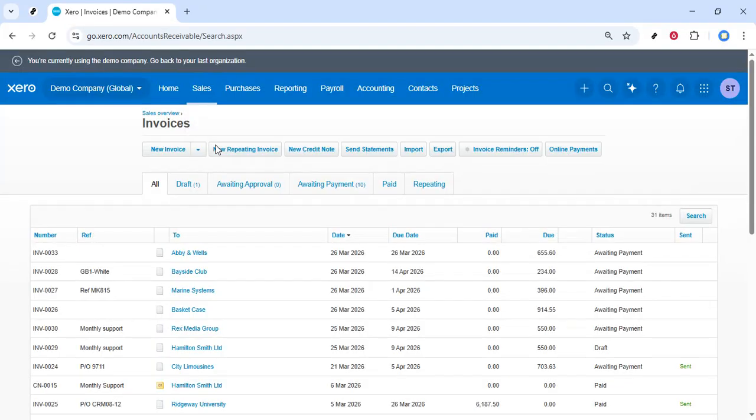Near the top of this invoices page, look for the button to create a new invoice. It will usually say something like New Invoice and have a small arrow next to it indicating a drop-down menu. Click on that drop-down arrow. Instead of creating a one-off invoice, we want to set up one that repeats automatically. In the drop-down menu, choose the option that says New Repeating Invoice.